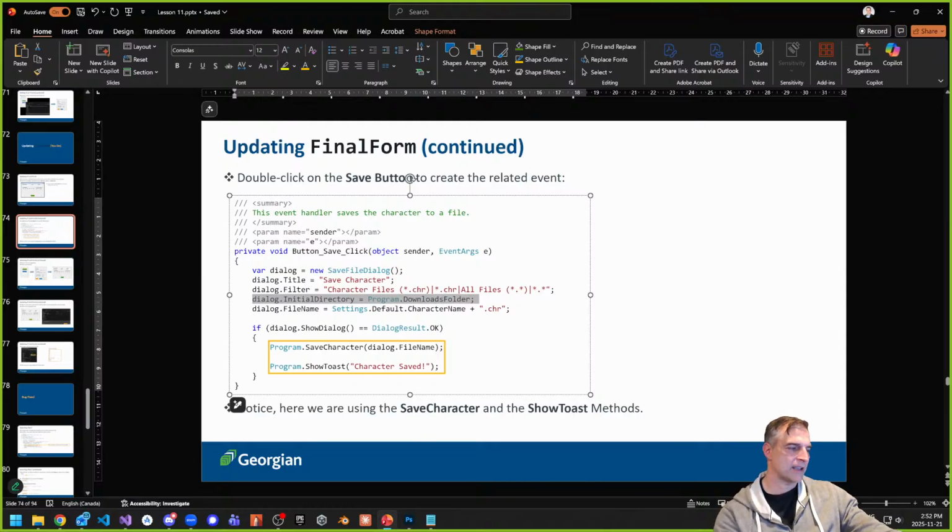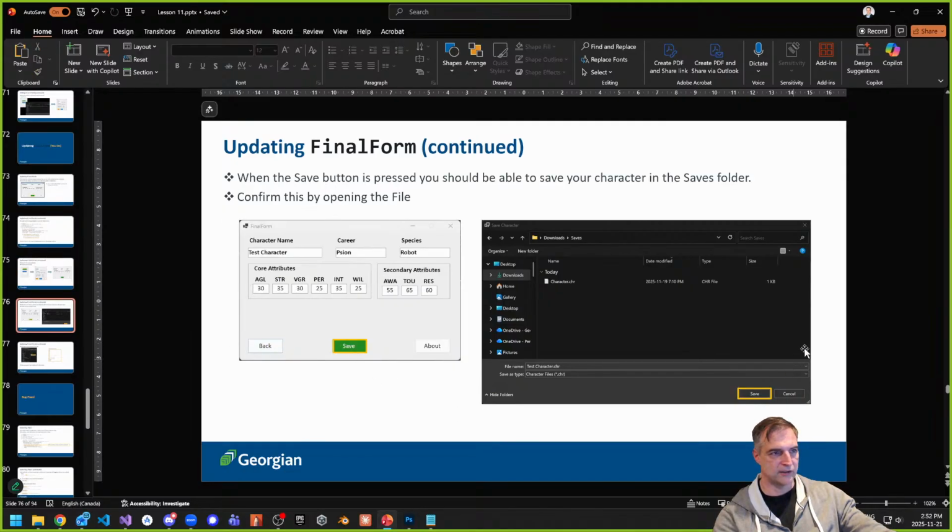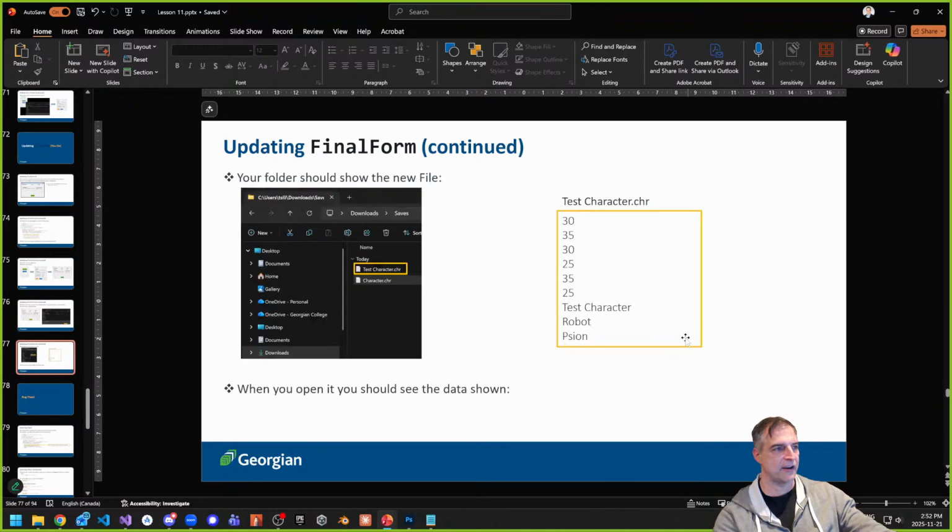What it's going to look like again is something like this. You're going to press new character. You're going to make a character this time. You're going to click next. I didn't put in the next form here. Next. And then you're going to get into the final form. It's going to show this. Then you're going to click the save button and it's going to pull up the save file dialog and you're going to save it as test character.